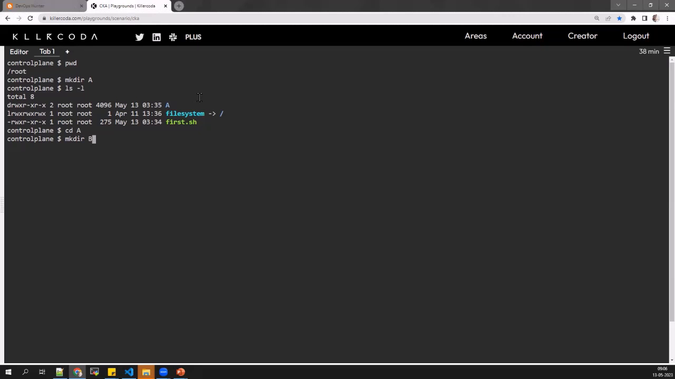We can go to the directory and again create another directory. I'm going to create B. I want to create in B another child directory C. Okay, so 3 levels. And if you want to go for the levels, you can simply say -p. Okay, and A is having B, B is having C.